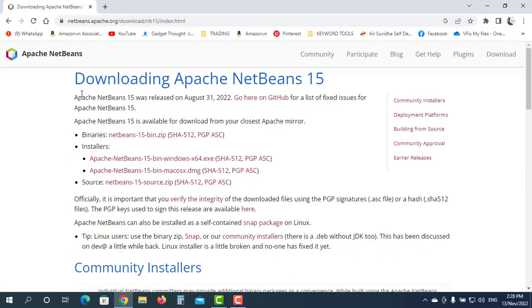Now it will go to this website, and here you can see the operating system that you want to download. You can download it for Mac and you can download it for Windows. So I will download here for the Windows version. Click here, the Windows x64.exe.